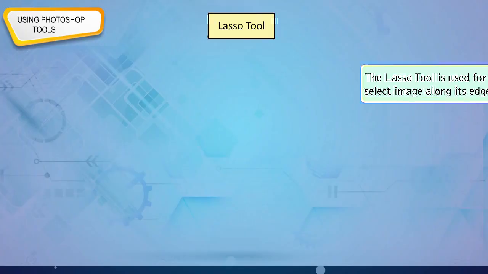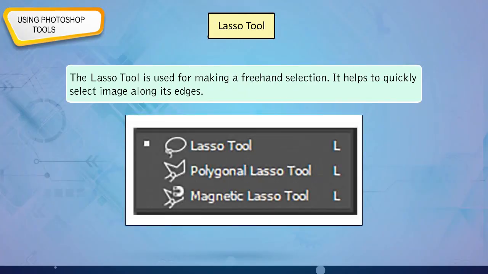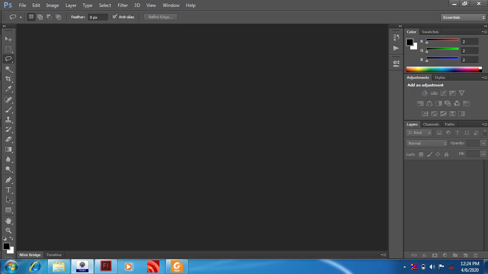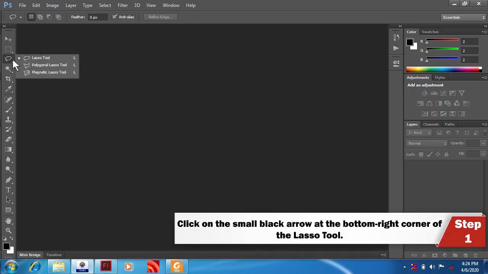Lasso tool. The lasso tool is used for making a freehand selection. It helps to quickly select image along its edges. Step 1. Click on the small black arrow at the bottom right corner of the lasso tool. Step 2. A sub-menu opens. Select the required tool from the list of available tools.